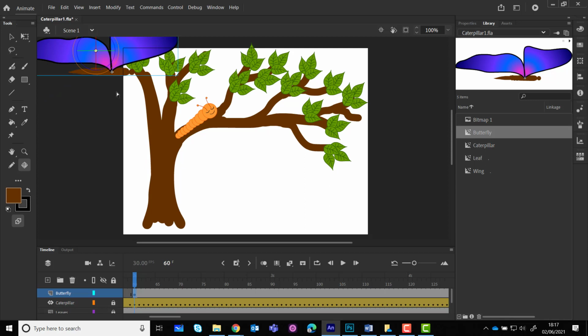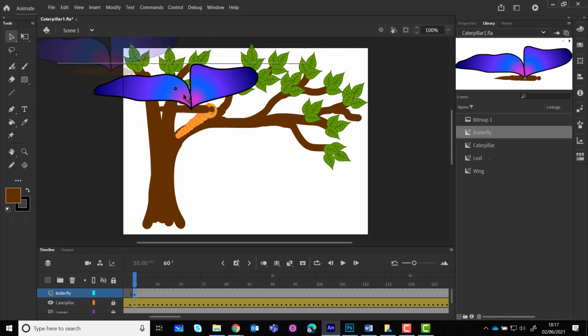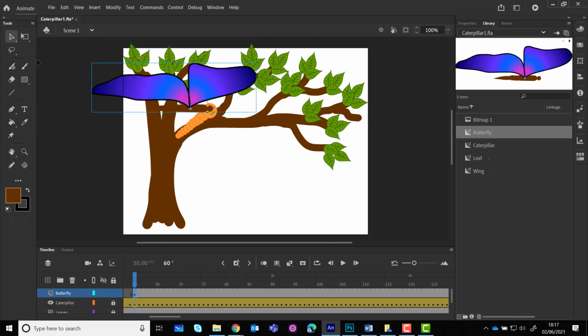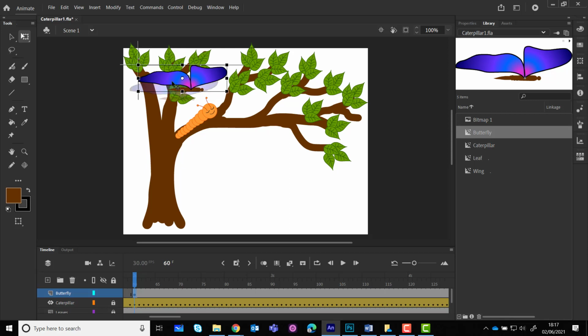Whoops, hang on a moment. Let's just make sure I've got the right tool selected. Select tool. So what we can do now is make that appear on the timeline. Now she's a little bit big at the moment, so if we click on the transform tool and hold the shift down, that will allow us to make her a little bit smaller. And she is now sat there up in the tree doing absolutely nothing.